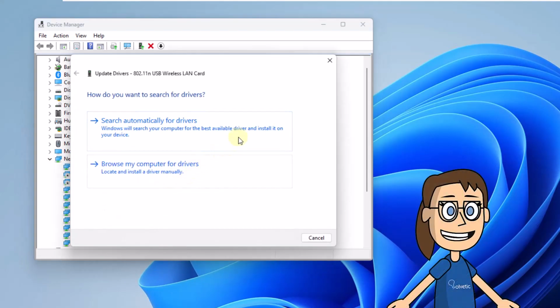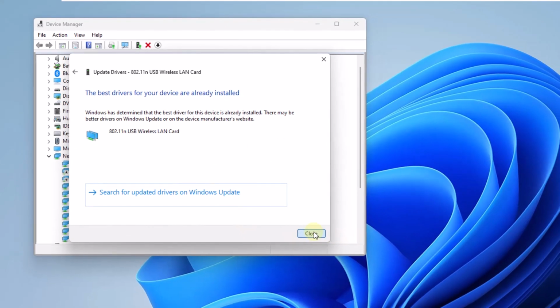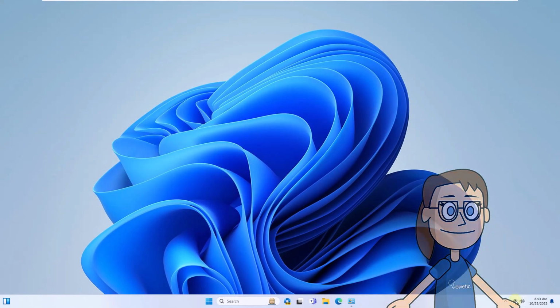Select Search automatically for drivers. Wait for the operation to complete. Check that the Wi-Fi is visible.